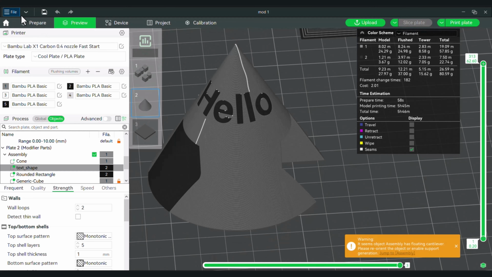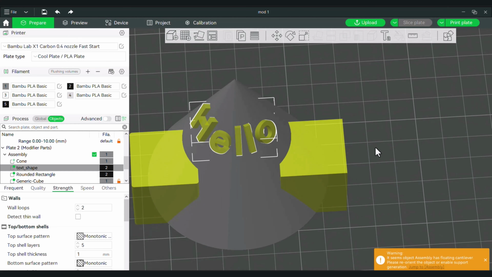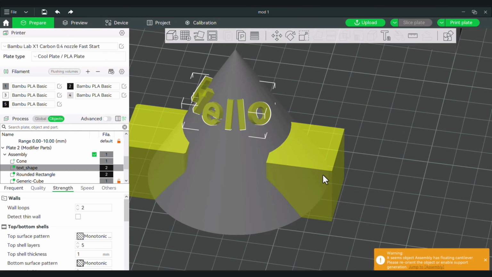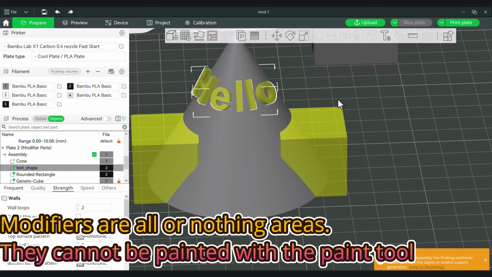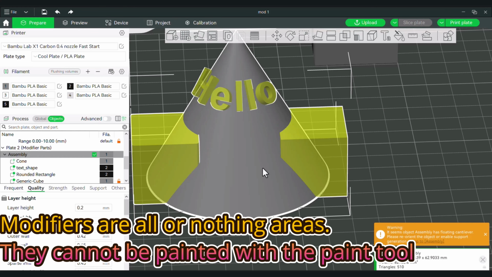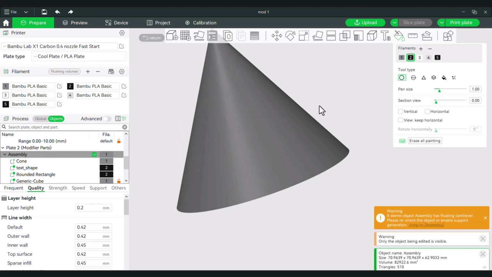Now there are some limitations to the modifier. So the modifier, even though it's controlling this whole section here, there's things that you can't do with it. So even though I just showed you painting the entire item, I can't paint the modifier in the traditional way. So if I were to click on this, and if I go to the paint tool, that modifier doesn't give me an option to paint it.